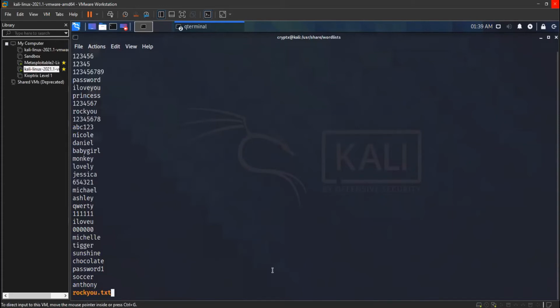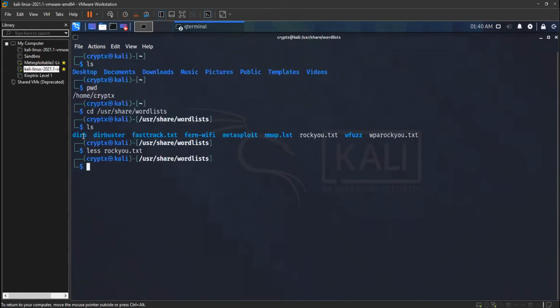When you're using the command which I showed you right now, which is less, you use the arrow keys to move around or scroll inside of this. You can go through this file as well. To quit this, you just press Q, so you're out of less. Now I'll show you how you can download this rockyou if you don't have it in this directory.